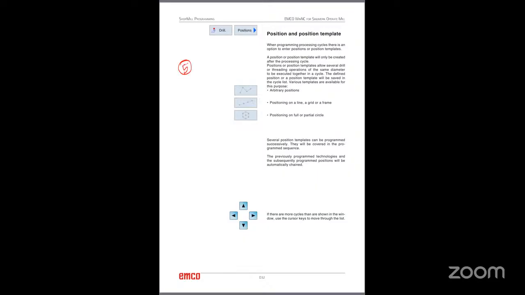So first one is arbitrary positions. That means you can give your own coordinates. For example, hole number 1 at X20, Y20, hole number 2 at X60, Y30, hole number 3 at X100, Y40. Random positions you can give. And the next one will be a line pattern. Line pattern means you have a straight line and this straight line contains holes. That is called a line pattern.